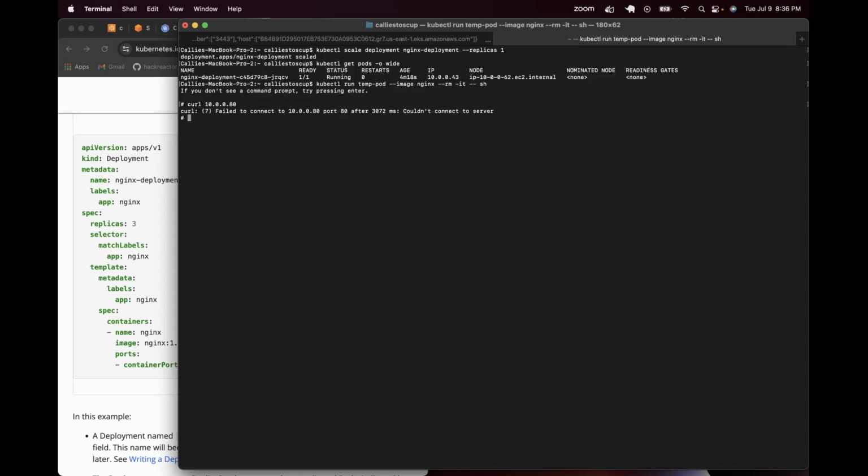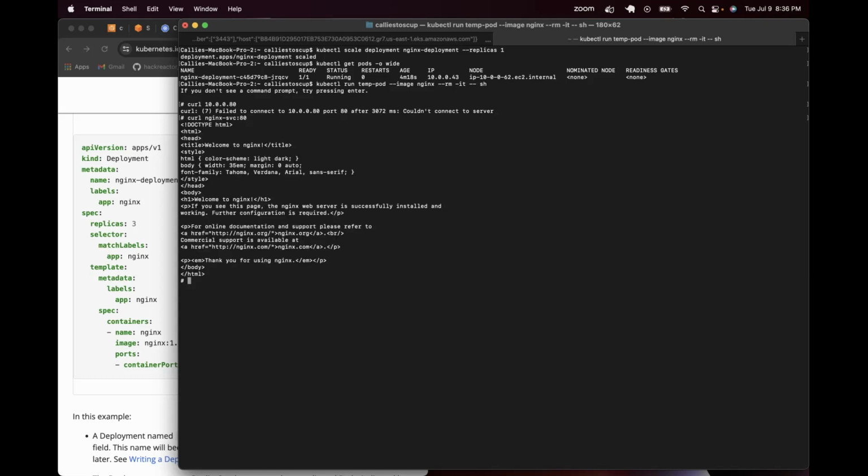You don't want your application to break when you scale down your resources. You want to be able to scale up or down. You want to be able to have pods come in and out and not worry about, oh crap, I broke this. But you can see that if I curl nginx-svc at port 80, that still works.